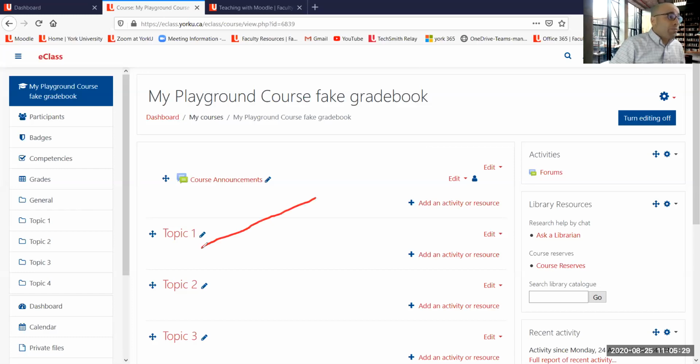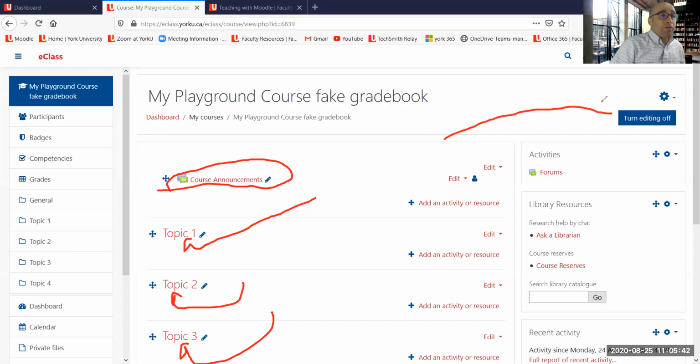It's in topic form: topic 1, topic 2, topic 3. It's in a basic form, and it comes with a set of course announcements, and that's it. The rest we're going to build ourselves. The way that we do that is by turning our editing on or off. In the top right corner, on the new Moodle 3.9, there's actually a button.